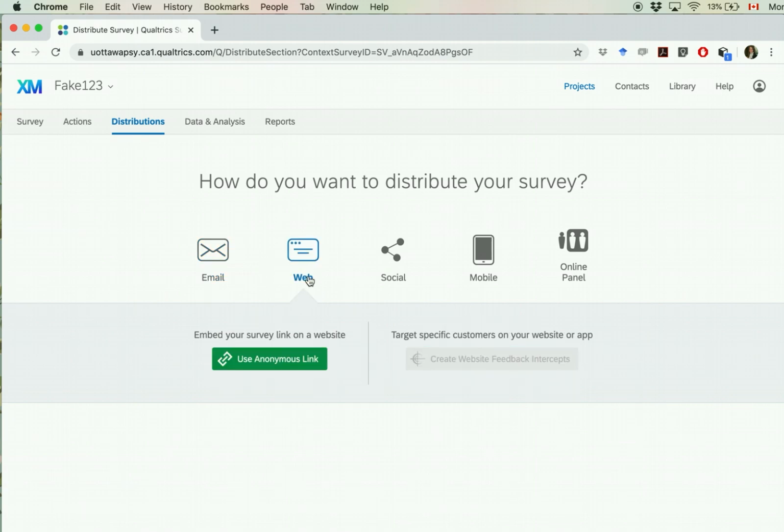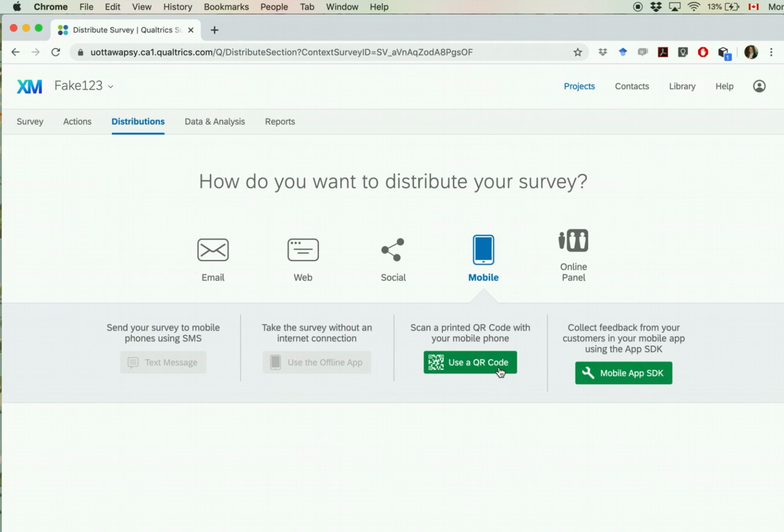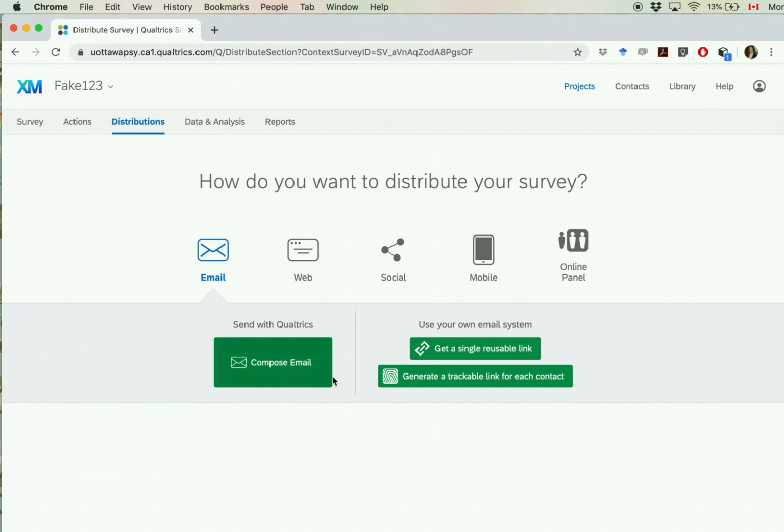You can also get an anonymous link to use and embed on your website. There's options for using social media posting, and then you can make a QR code, etc., or an online panel, which would be where you get a group of people online through a different platform. So for now, you can just click on getting that single reusable link.